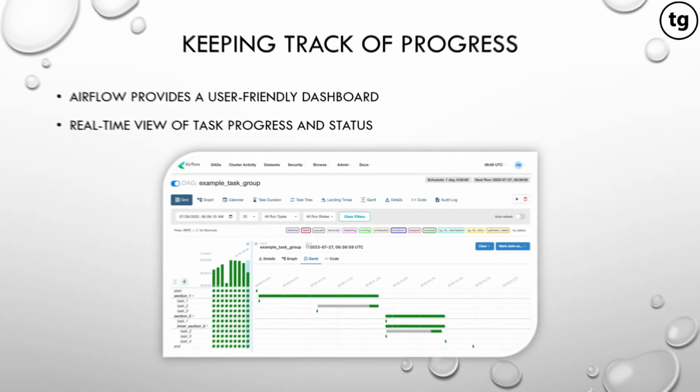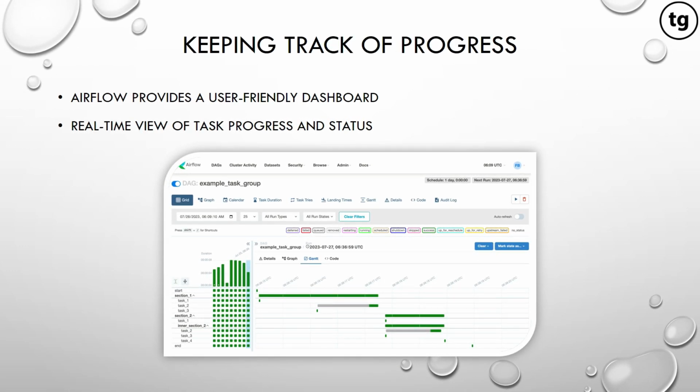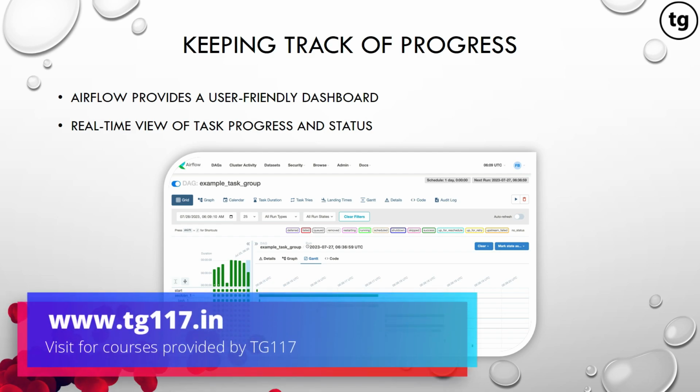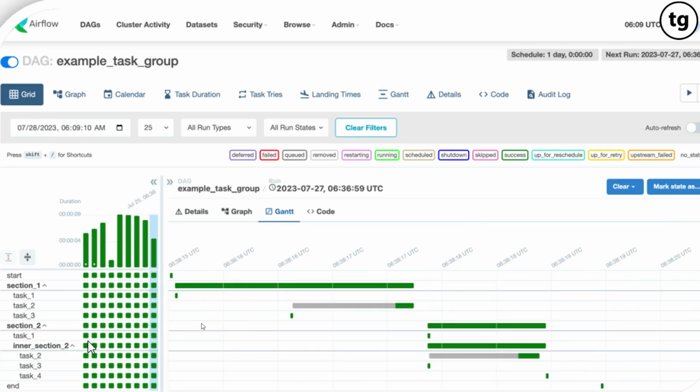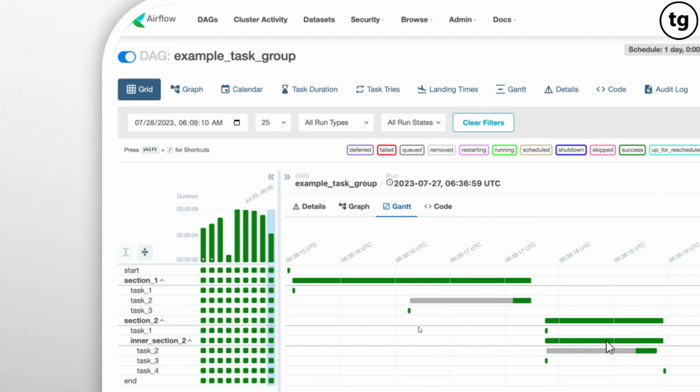Airflow comes with a user-friendly dashboard where you can see the progress of your tasks in real time. It's like having a clear overview of what's happening behind the scenes without diving into technical details. Airflow offers a web-based user interface for monitoring workflows, task execution status, and historical run information. It also integrates with logging systems like Apache Log4j.